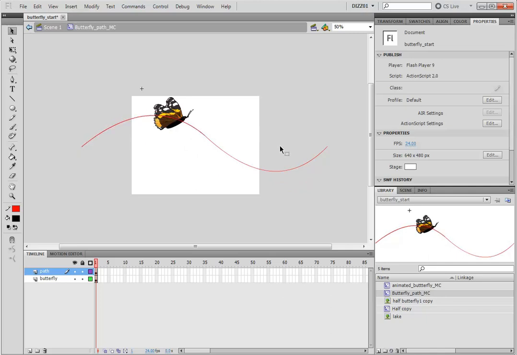There we go, that's a nice smooth line there for my butterfly to follow. So my butterfly is going to flap, going in that way and around. Now, a little problem is that my butterfly is facing the wrong direction.